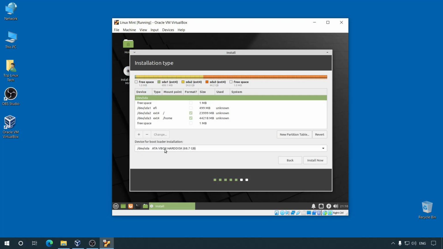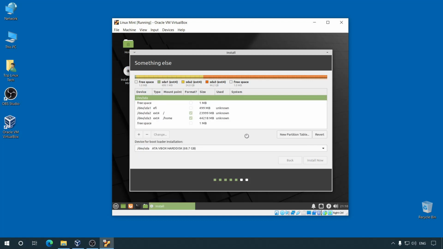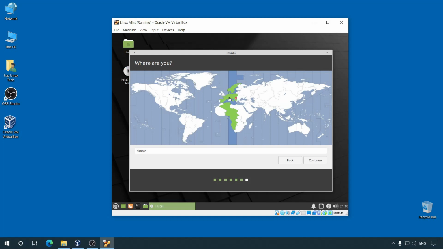The bootloader should normally be installed on the SDA virtual disk. So we'll leave this setting as the default and click Install Now. We are asked if we are satisfied with the partition layout that we have just specified, and then simply click Continue. Choose your time zone or location, click Continue.